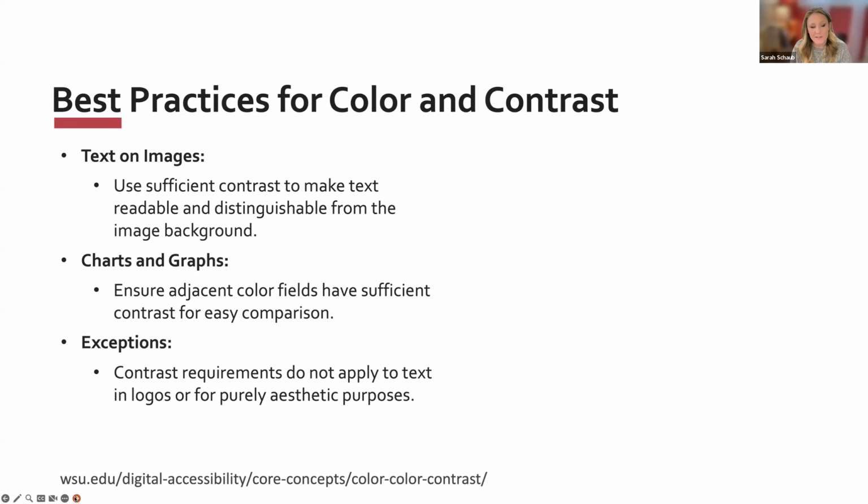So, more best practices for color and contrast. Text on images: you want to use sufficient contrast to make text readable and distinguishable from the image background. Charts and graphs: ensure adjacent color fields have sufficient contrast for each comparison. And then some of the exceptions, or one of the exceptions, where contrast requirements do not apply.